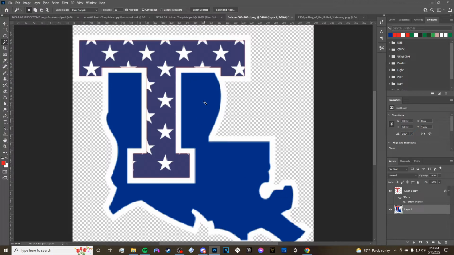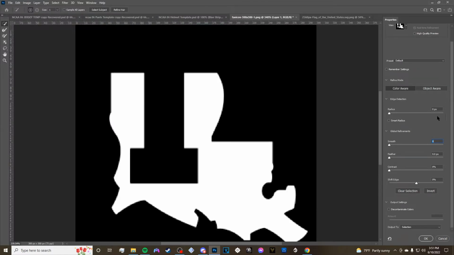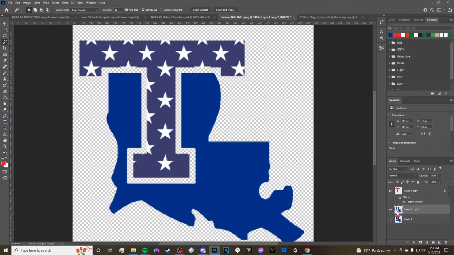So I'm going to go back to layer 1 here. I'm going to select this layer. I'm going to go back to select and mask here. As you can see, it looks good. Maybe we can smooth this out just a little bit so we won't have that little outline. You can play with the contrast. I like playing with the contrast a lot more. This is pretty good. New layer. Okay. Now you have this.